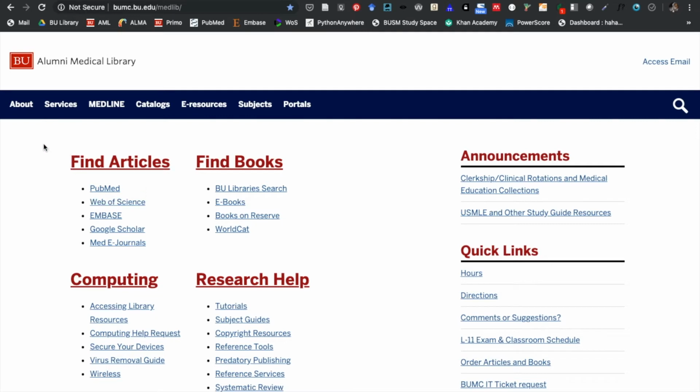Because even though you can just Google PubMed and access it that way, because it's a free resource provided by the National Library of Medicine, if you just Google it, you won't be recognized as a BU Library patron and you won't have access to all the full text articles that you would get as a BU Library patron. This special link on our homepage allows you to authenticate using your Kerberos ID and password, authenticate as a BU person, and get all those full text articles. And I'll show you more about that in a couple minutes.